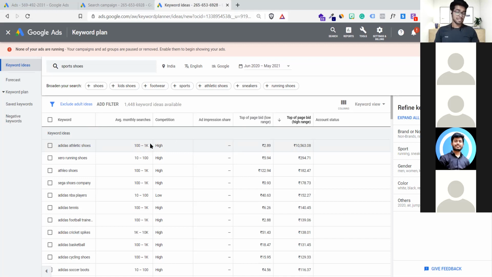Getting it? And see how much the audience is. Only 100 to 1,000. That's it. Only 1,000 people are searching in India for this keyword, and they are ready to pay, starting from 2 rupees to 10,000 rupees. Insane, right? So that's why Adidas can afford it.